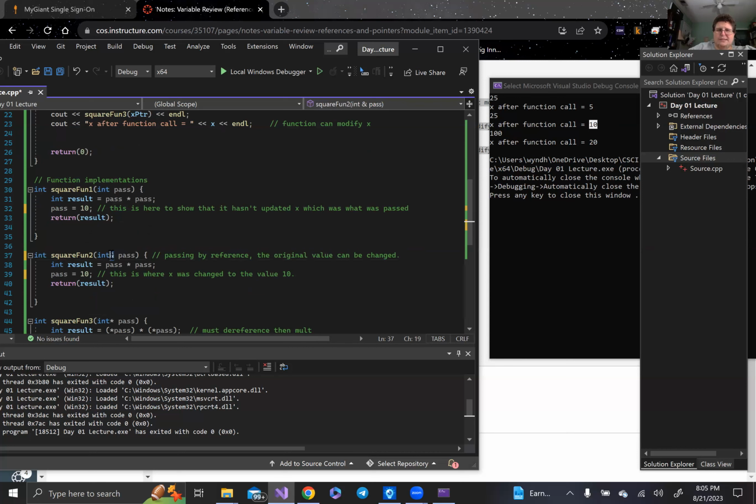All we had to do is, instead of saying pass an integer, we put the ampersand at the end and we say we're passing it by reference. And now it has access to x. It's actually looking at x, not a copy. On this one right here, pass is a copy of x. Here, pass is x. So when pass changed, x changed.